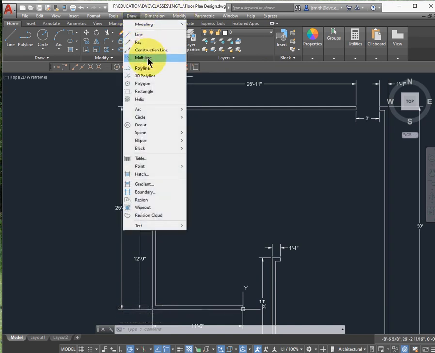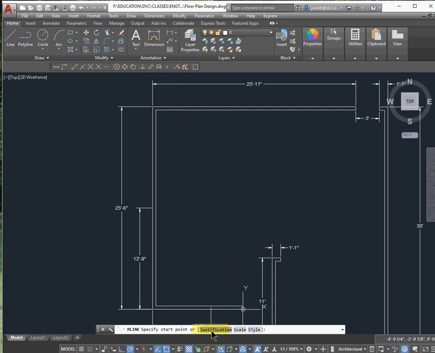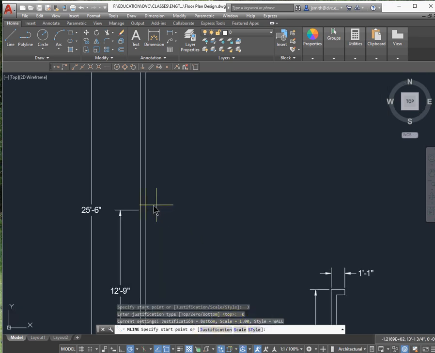Then I'll go to my multi-line tool that I've already set up, justification, and in this case, I'm going to select the bottom because it's going to be on the bottom of that wall. And I'm essentially going to click on that intersection. Now remember that wall is 5 inches, so if I'm looking at my drawing, I have to accommodate that. So the total is going to be 10 feet. And then I'm going to continue 1 foot 1 inch going up, and then I'll push enter.